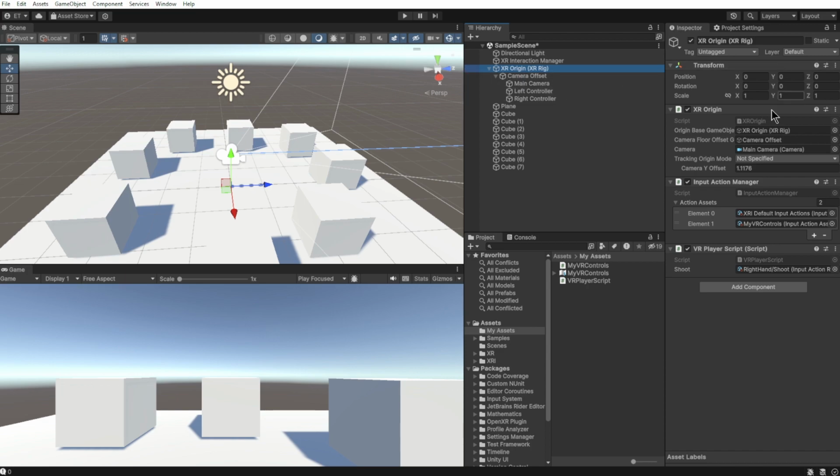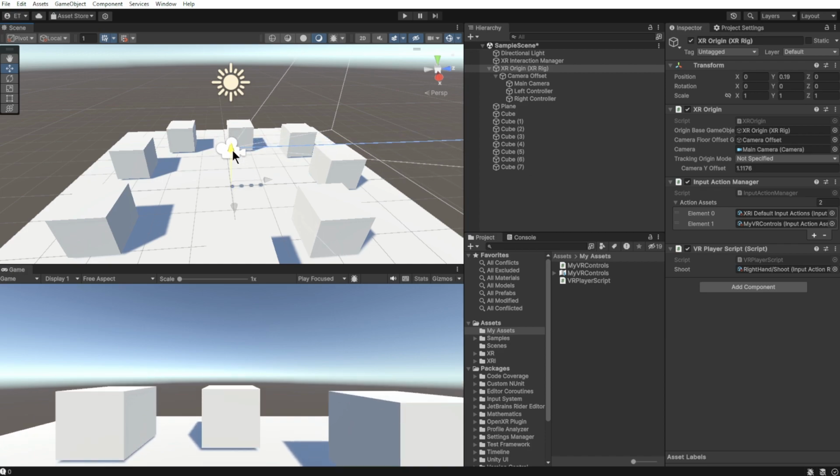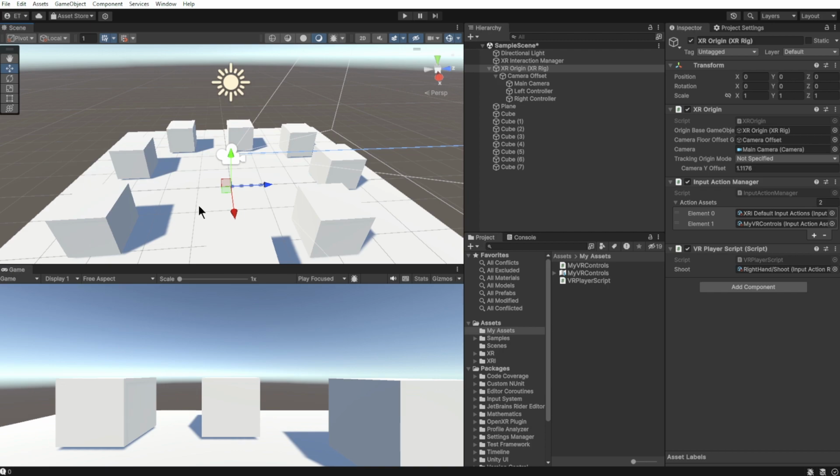Also, with your XR origin, you might want to play it and just double check to make sure the camera isn't in the ground. You can try messing with this. I find that not specified works, but you can also set it to floor. So mess with that, and if you really need to, just move the whole thing up and down if you find yourself being inside of the ground.